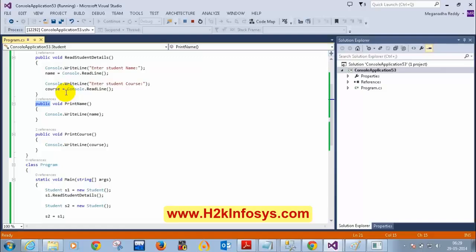Okay. Fifth point, we create objects for classes using class name, space, object name is equal to new class name. Okay. Fifth point, in C# or any other object-oriented programming language, we normally declare variables as private and methods as public. Okay, and a class is a collection of methods and variables, and a namespace is a collection of classes.